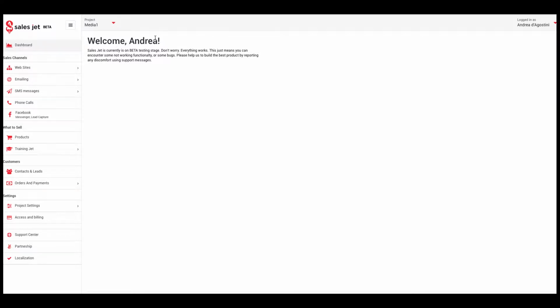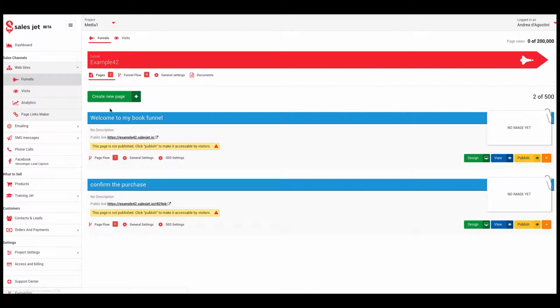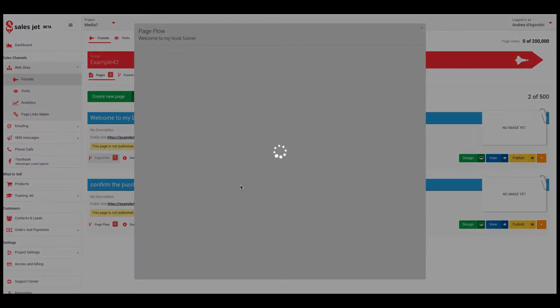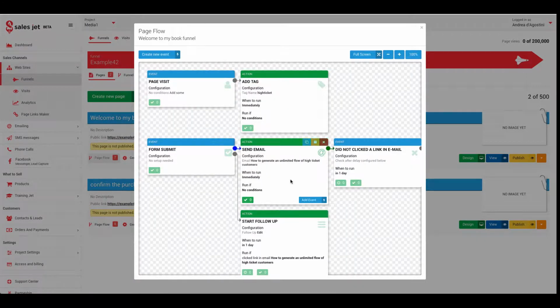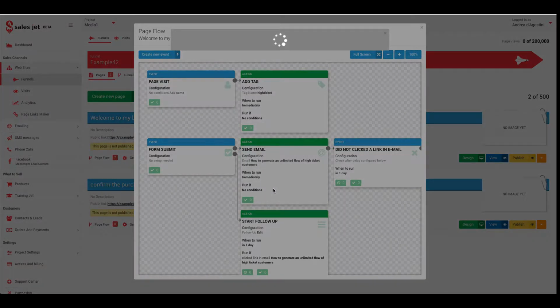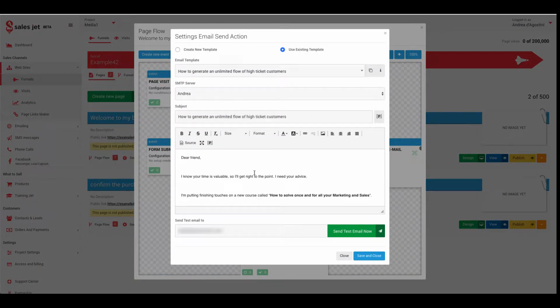Okay, we're going to work on how you set up your email. So we're going to go back to the flow that we were working on the other day, and we're going to open our page flow. We set up this email, okay? All right, but let's assume that we are starting.